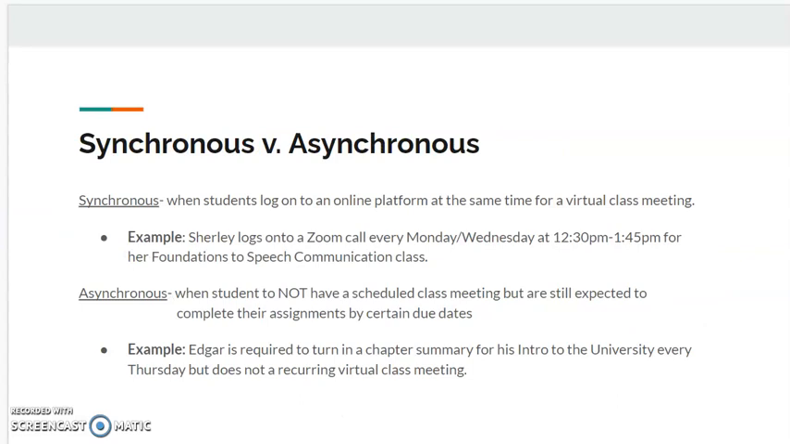So, 2 different types of online classes. It's really important to know how your class will be set up so that you don't miss any meetings or deadlines. A synchronous class is when all students log on to an online platform at the same time for a virtual class meeting. Examples may be Zoom or Google Meet.